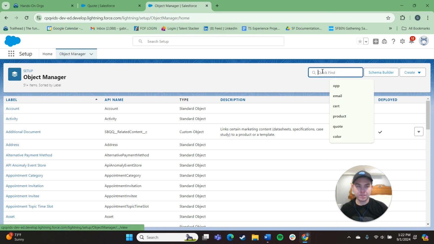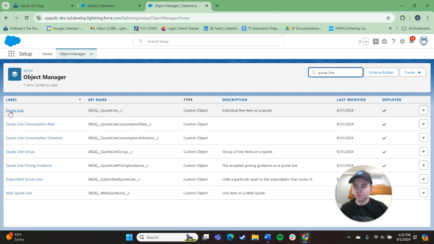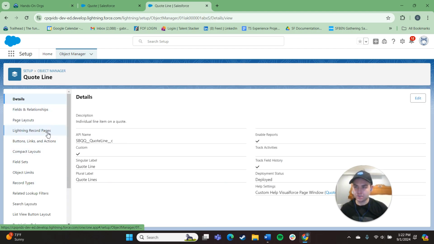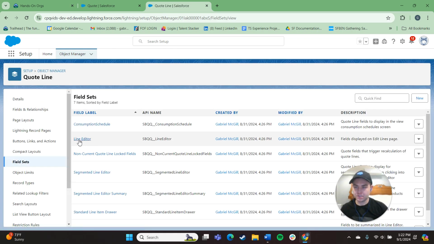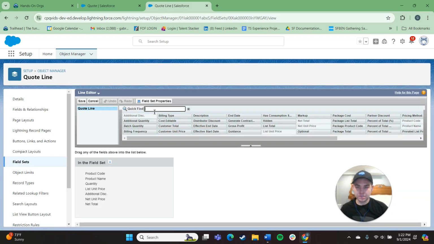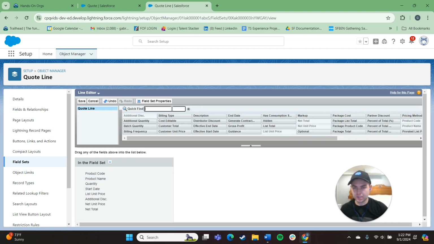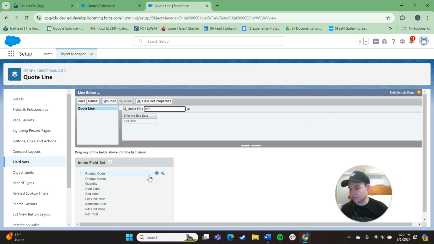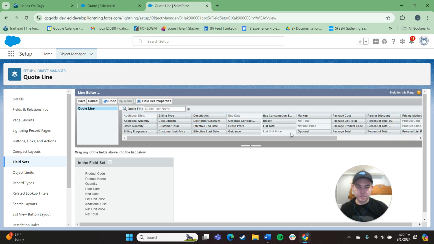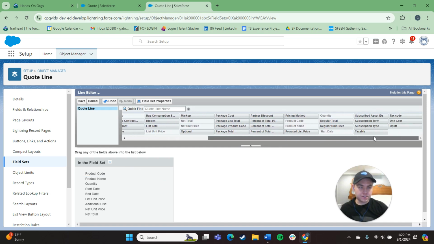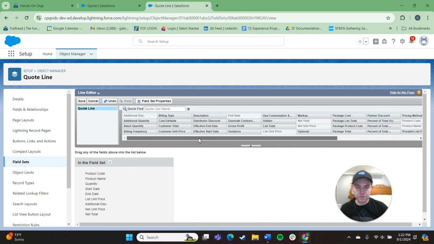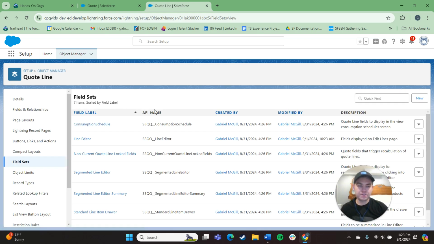So we're going to go into the Object Manager, into the quote line object. We're going to do a similar kind of thing. We're going to go into field sets, line editor, and we already have additional discount in there. Let's bring in the start date. Start date for subscription products, end date. And then these are all the other fields that you can add if you want. So you can get pretty complex with a lot of this stuff. We're going to hit save.